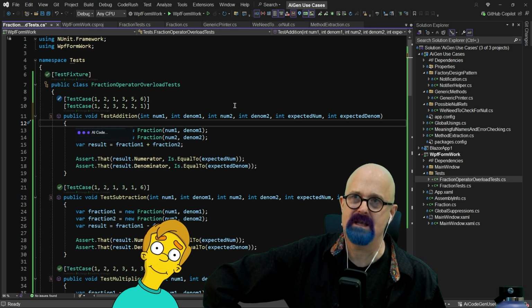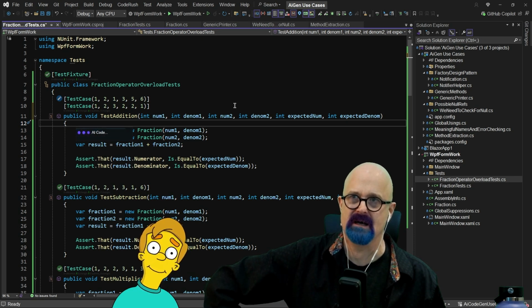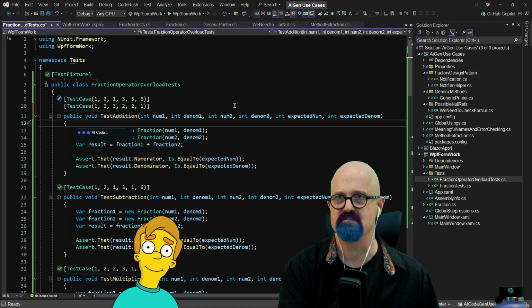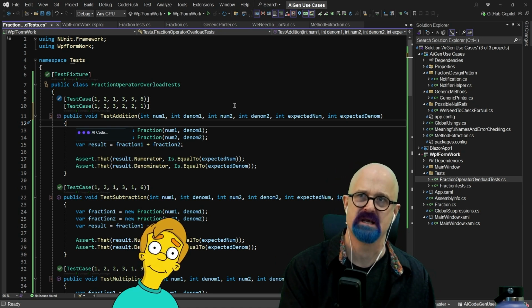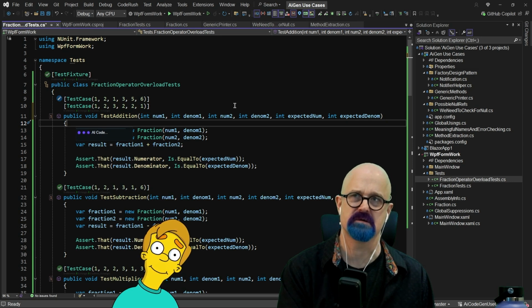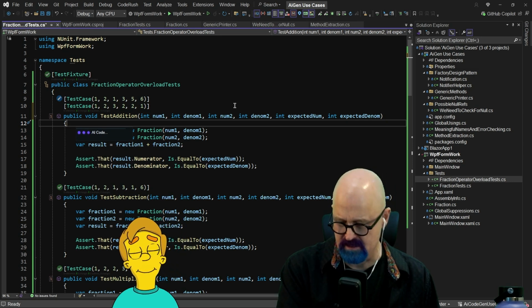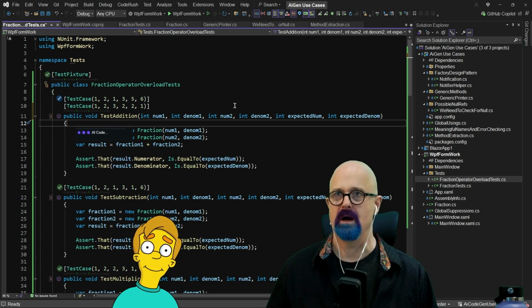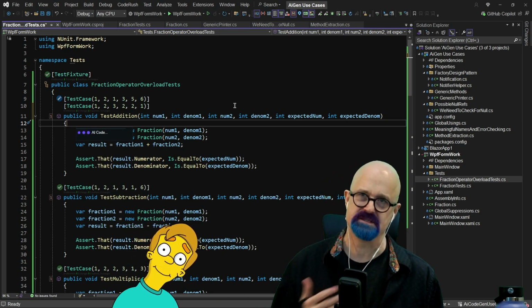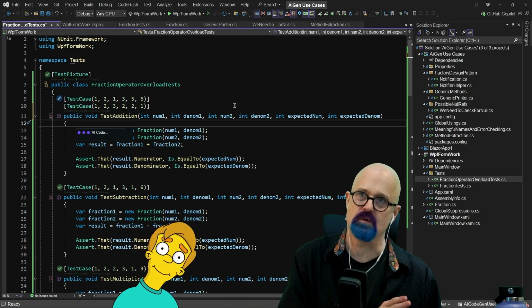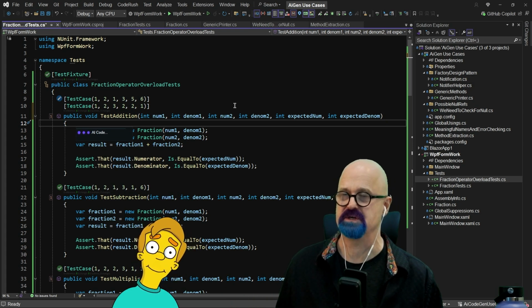Okay, what I'd like to do next is let's create a whole new set of test methods inside this test case. But I want them to pass in a single string. And the string is going to be an equation in the form of, for example, 1/2 plus 3/2 is equal to 2. So it'll just use the plus sign and the equal sign inside of that equation.